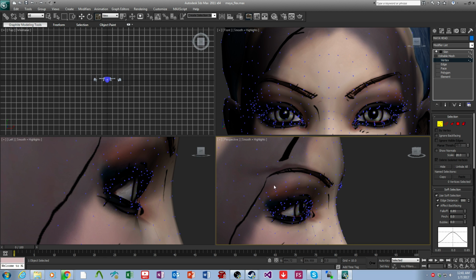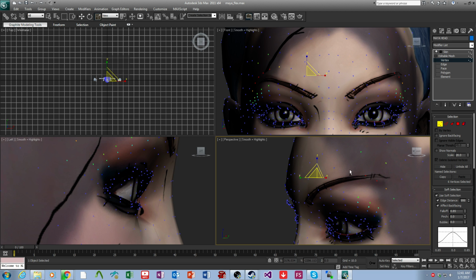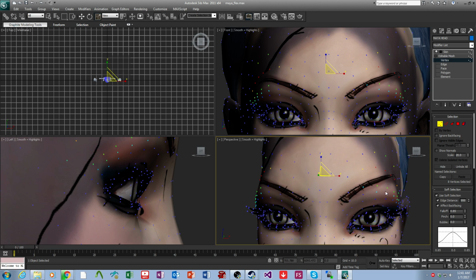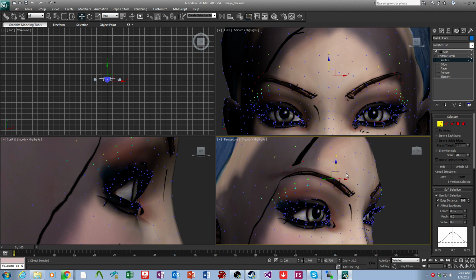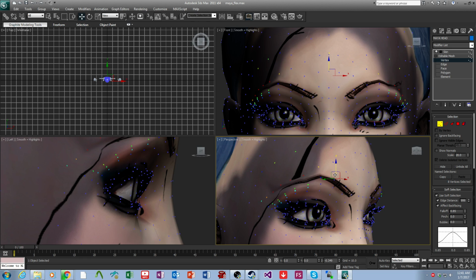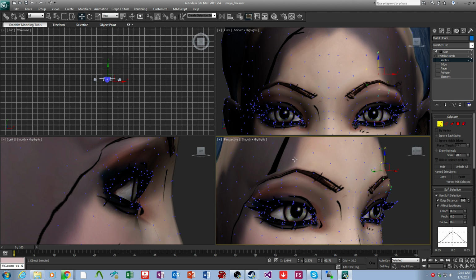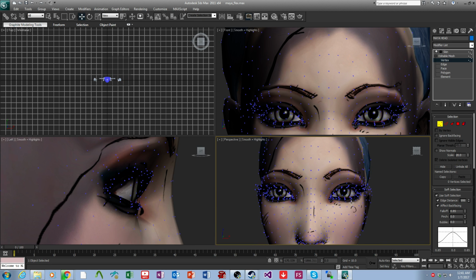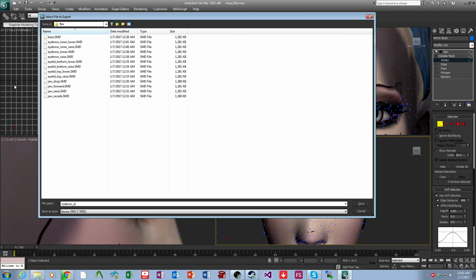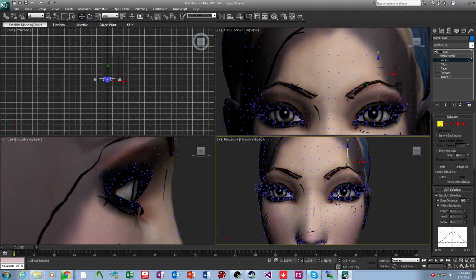And next is the outer. So I think we want to grab the ones up above. Sure, we'll go 4 in. Looks like I started selecting the wrong one. Go. And then we bring these down. And then grab these. That. Eyebrow outer lower. There we go.